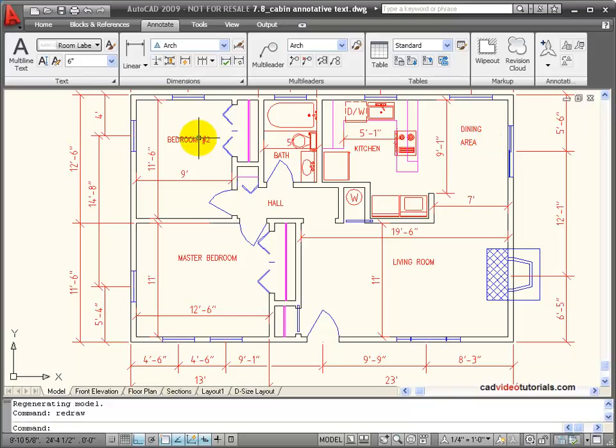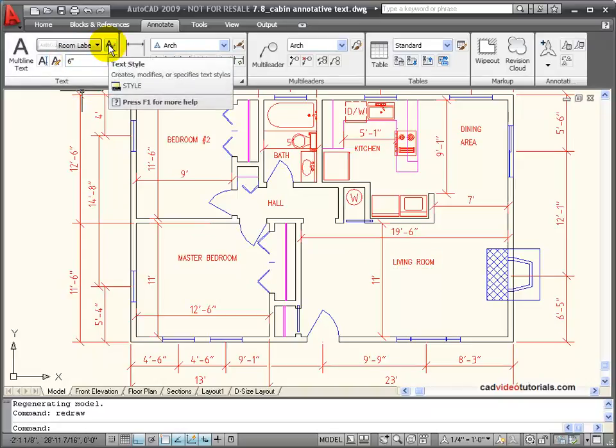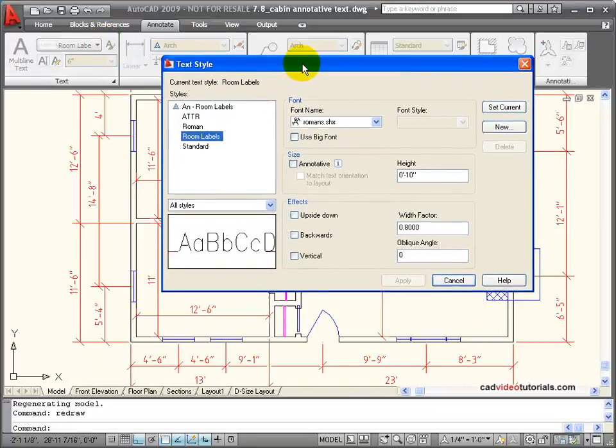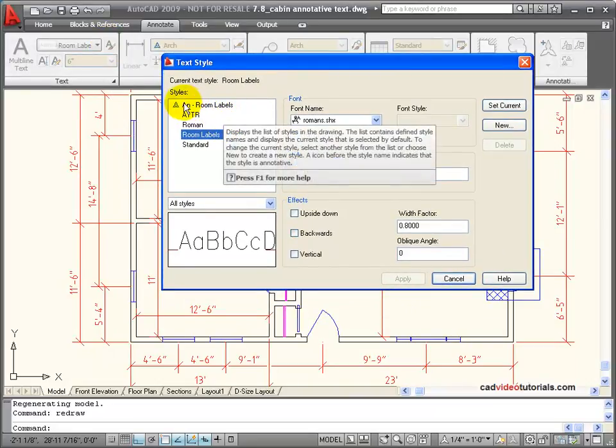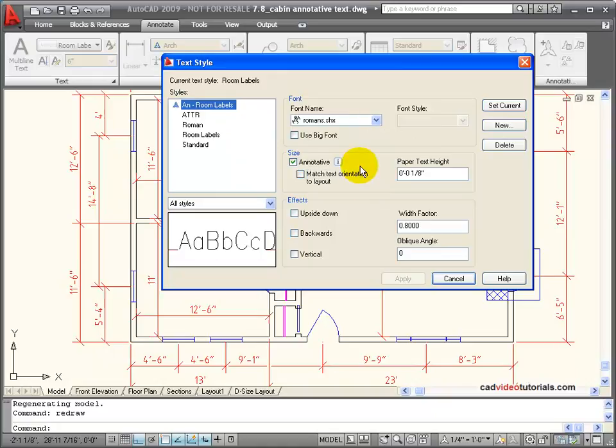Now if I wanted my text to be annotative, the way that that would be set would be in the text style. So we're going to open our text style box again, and you'll notice that we have a room label text style that is annotative. I'm going to click on that, and you'll notice that in this text style, it's the same font, only this time it's been checked to be annotative.